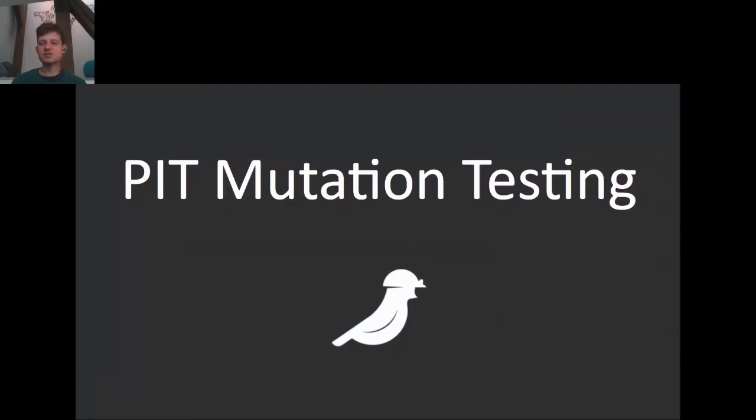Do I need to change the code on my own? Obviously, no, nobody would do it. So for Java, there is a very good tool called Pit mutation testing, and we will see how it works in practice right now. That is actually what I use when I program in Java. I test my code with Pit.